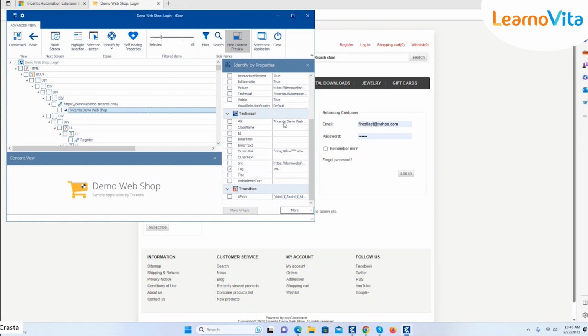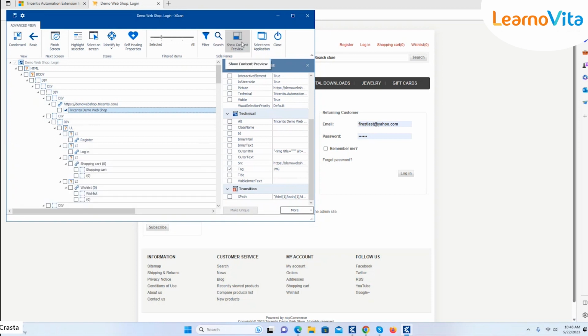So you mean this thing? In the left side pane, you can see the controls. Oh, okay, this one. And if I hide it, I won't see it. Okay, got it. So then select new application.